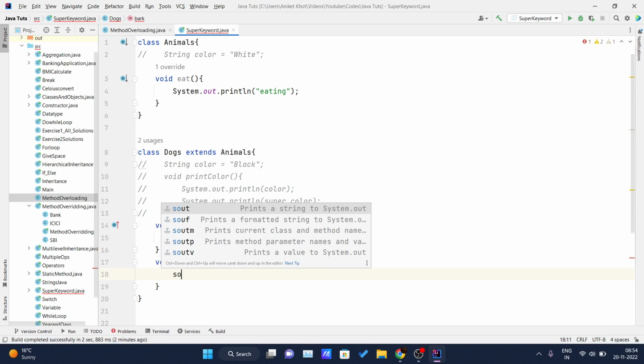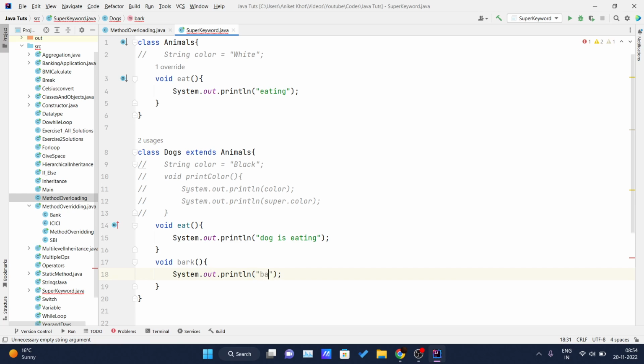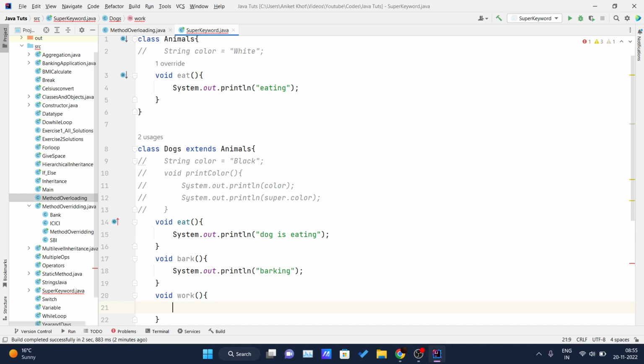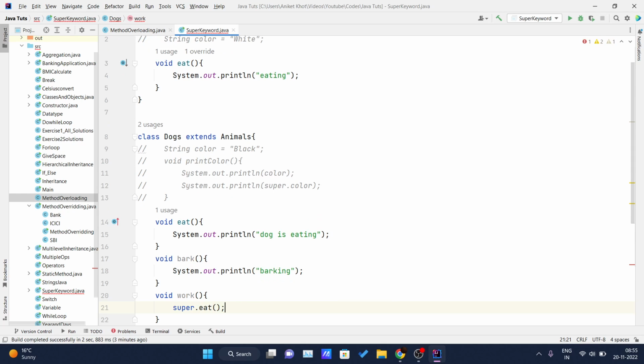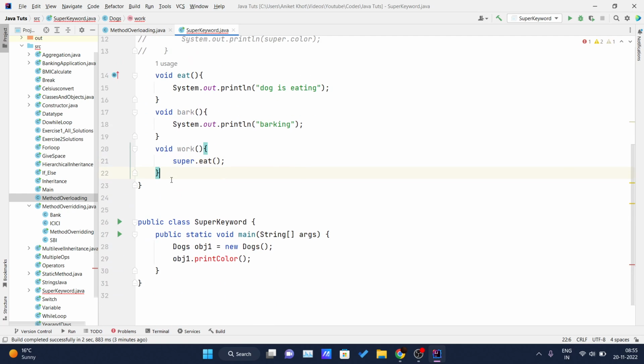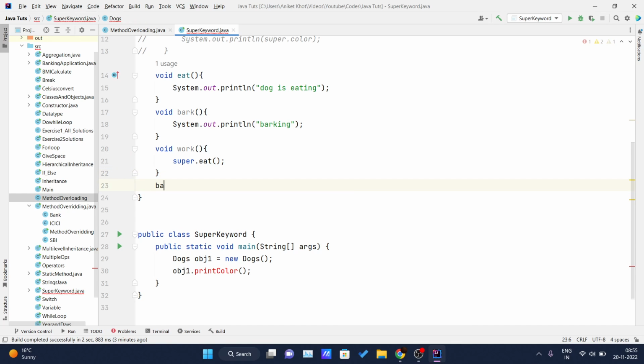Okay, and I will simply print barking, and I will declare one more method, work. Okay, and inside this I will write super dot eat. Okay, and now after this eat call inside the work method is done, I will write bark.